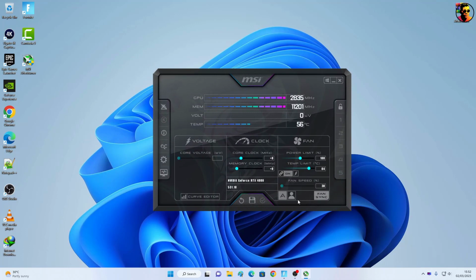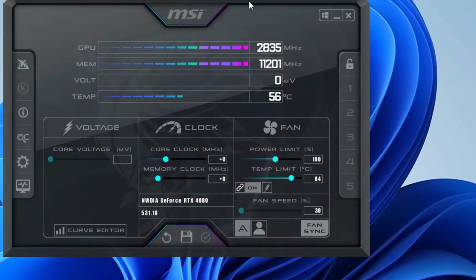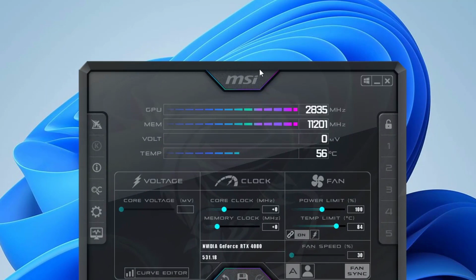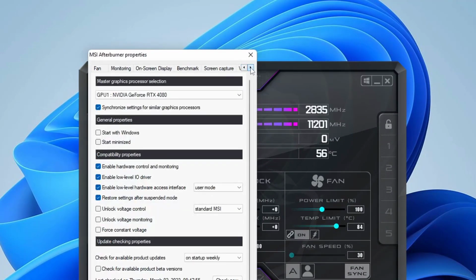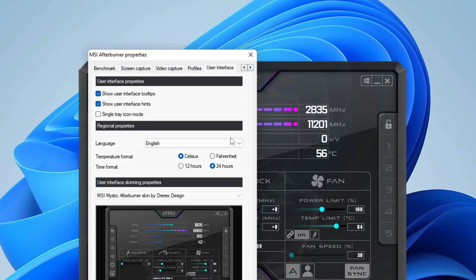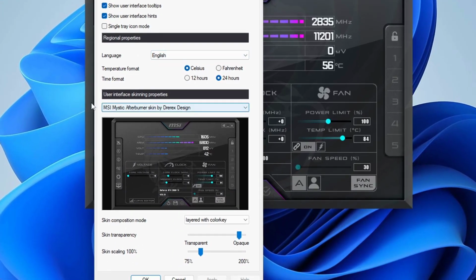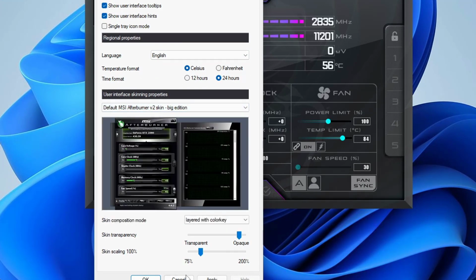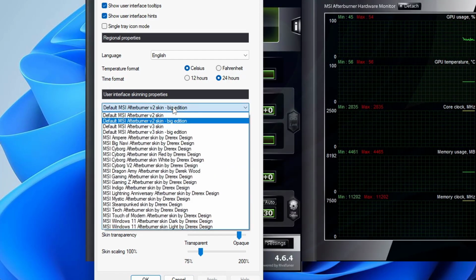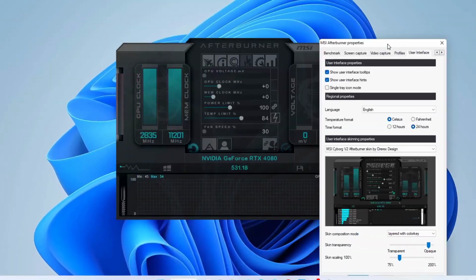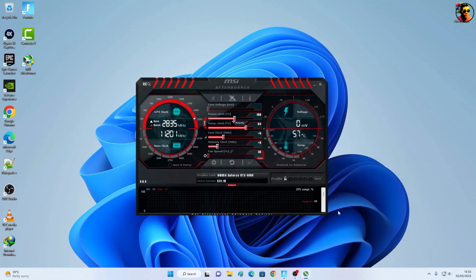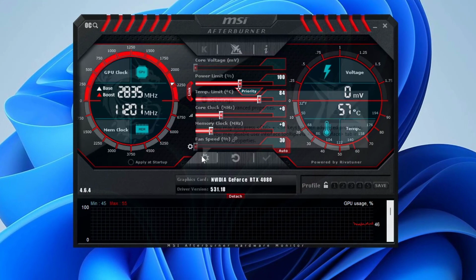Basically, you can change the settings as well if you go to the whole skin. If you don't like this MSI default skin, click here on settings and go to user interface. Under user interface, skinning properties, from there you can choose maybe something like this, the Cyborg version. Just hit OK. And now the settings are right here.